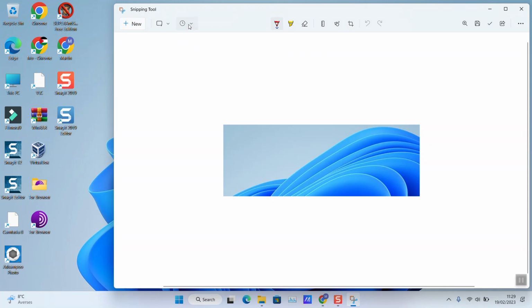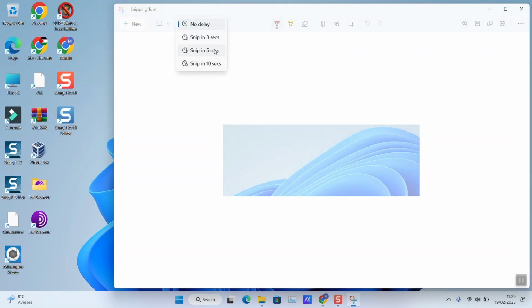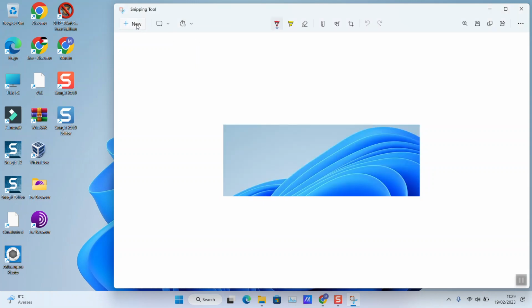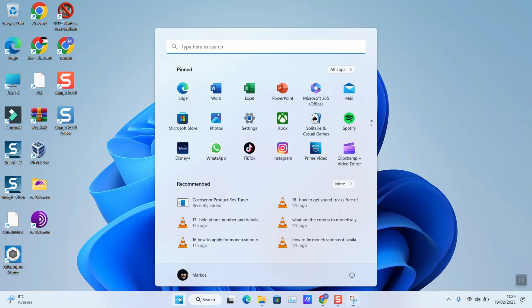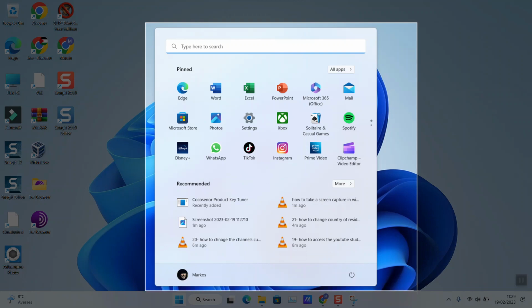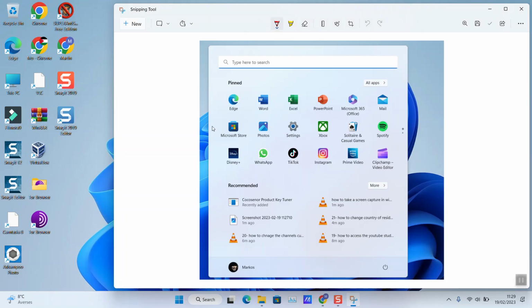And remember that here you have the delay option where you can change after how many seconds you will be able to take the capture. This in case you want to show a menu or something. So let's do 3 seconds. And here it comes very handy if you are trying to take a picture of settings or for something.